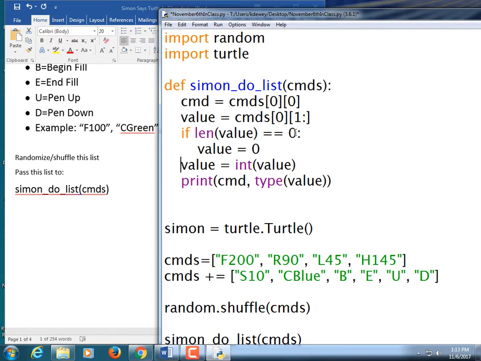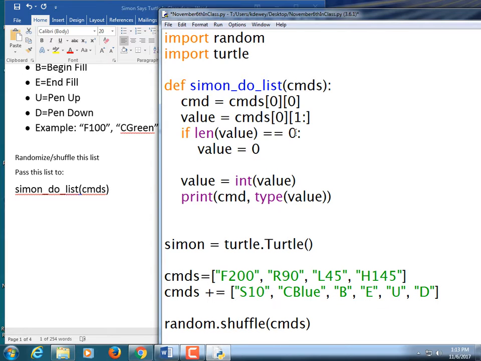Now that'll check if it's blank. But what happens if I pass blue to it? Will that be an issue? You know, like C blue? What can I do up here? I can check if it's a digit, can't I? Will that fix it? So if it has no value, I set it to 0.